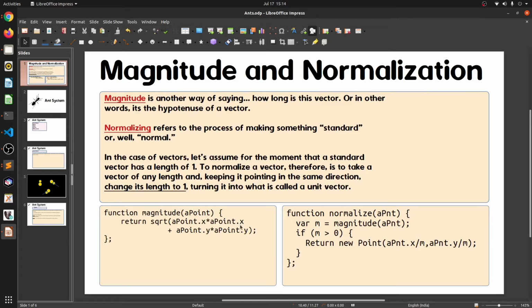Yeah, let's get cracking. All right, let's get started. We are going to be writing steering behaviors for our ants. And for that, it's important to learn these two terms, magnitude and normalization. Magnitude is another way of saying how long is this vector? Or in other words, it's the hypotenuse of a vector. Normalizing refers to the process of making something standard or normal. So we know where a vector is pointing to. Normalizing is saying if the standard length of a vector is supposed to be 1, how is it going to be normalized to that 1?